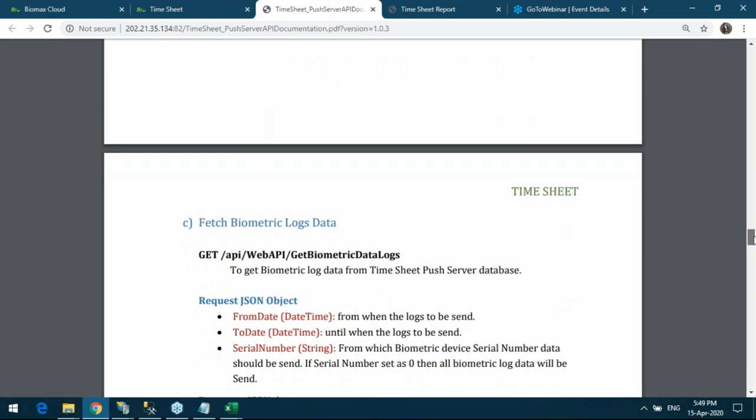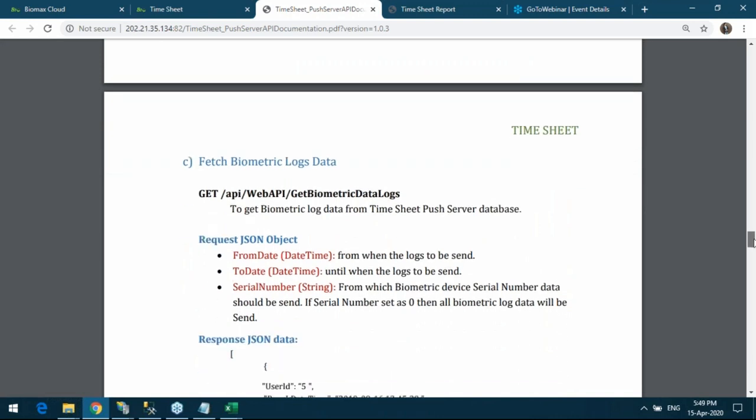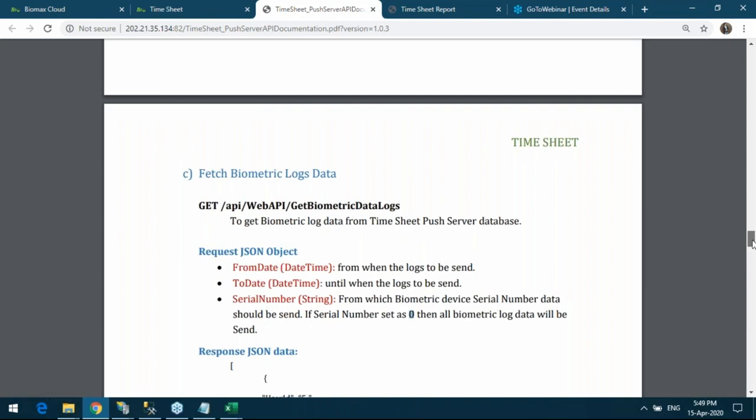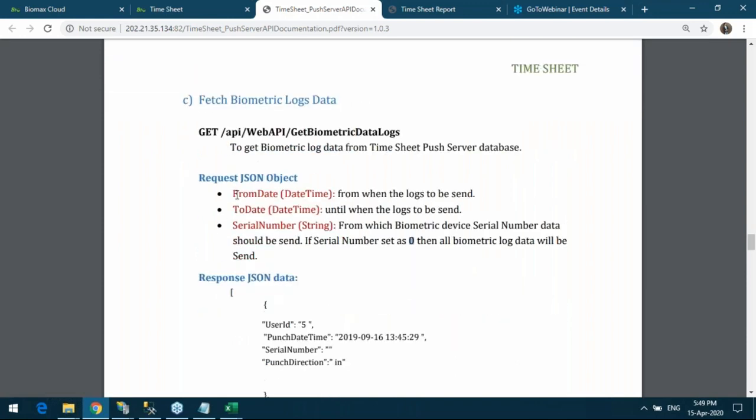We have another REST API, fetch biometric log data. It's a get method. We need to provide the from date, to date, and serial number of the device. If serial number is set as 0, the system will understand that the user requires all the data in between the selected days.